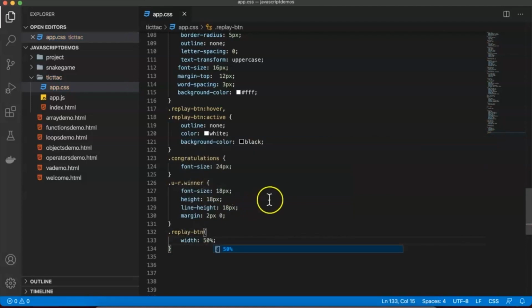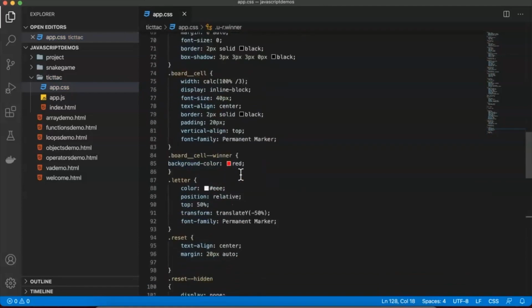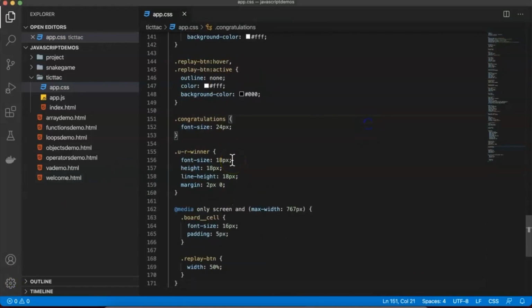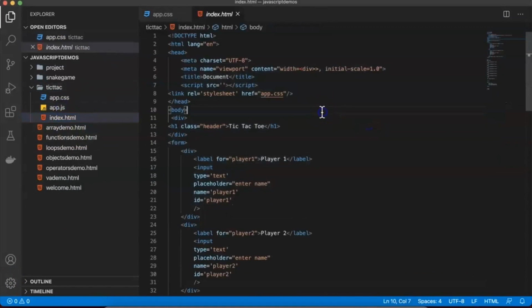50%. So this is what my CSS file is all set. I know it was pretty lengthy, but it is required for this particular application. Okay everyone, so we are all ready with our CSS also. Now it's time to go back to our index.html file and take care of the final finishing touch.